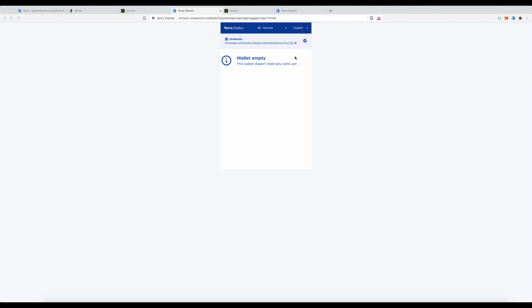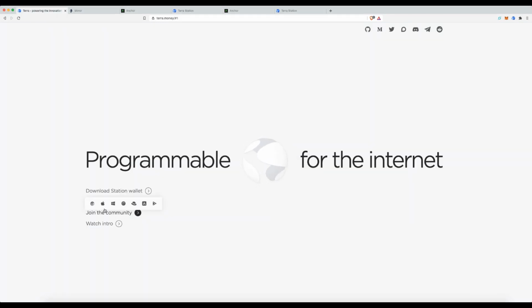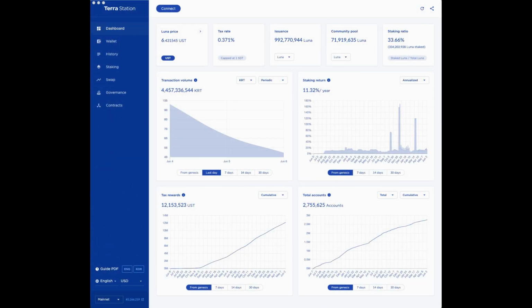Okay, so now that we've done that, the next thing I will go back to is, so the second aspect is actually installing the Terra Station app. So I will load that up now. And here we are. So this is the Terra Station app. So what we installed before is the extension. It will help you interact with various dApps on the browser.